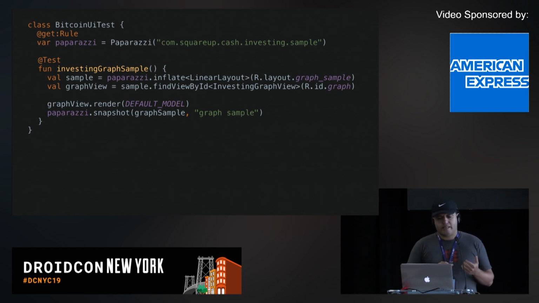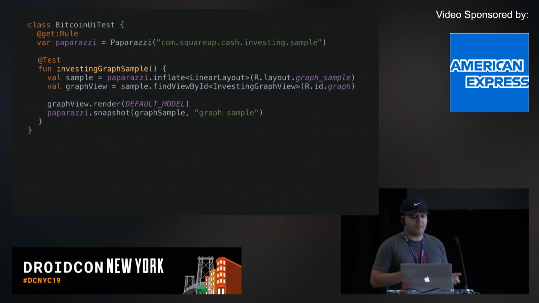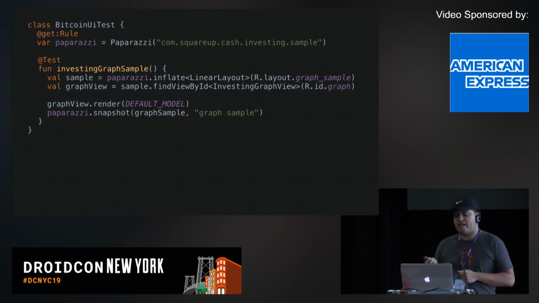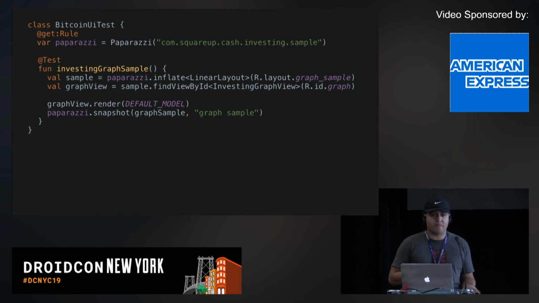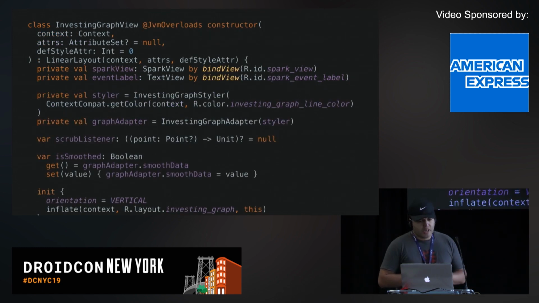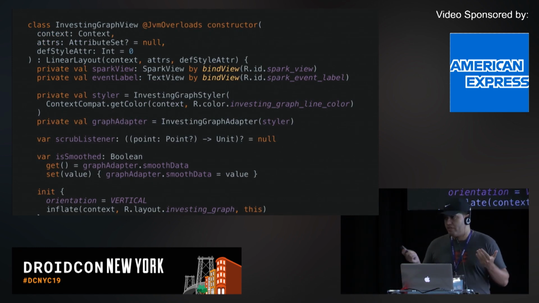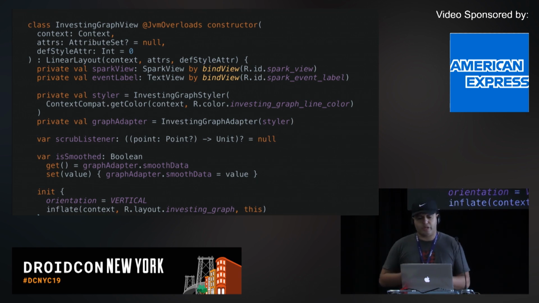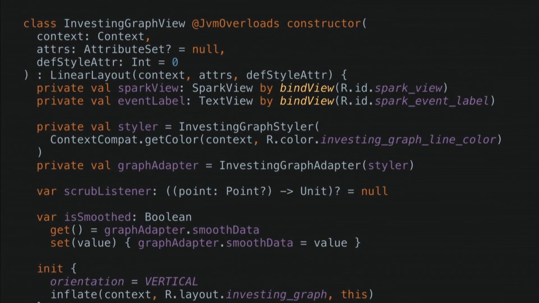And so taking the example a step further, we update the package name, we still inflate a layout file, we look inside that inflated layout file for a subview, just like you're familiar already in regular Android development. And then that subview has a method exposed where we can pass it a view model, it'll render that view model, and then we call Paparazzi to take a snapshot. To give you an idea, this is not just a Hello World example anymore. Like, there's actual code here that applies styles, does adapters, scrubbing, everything that is needed to configure the Spark view.